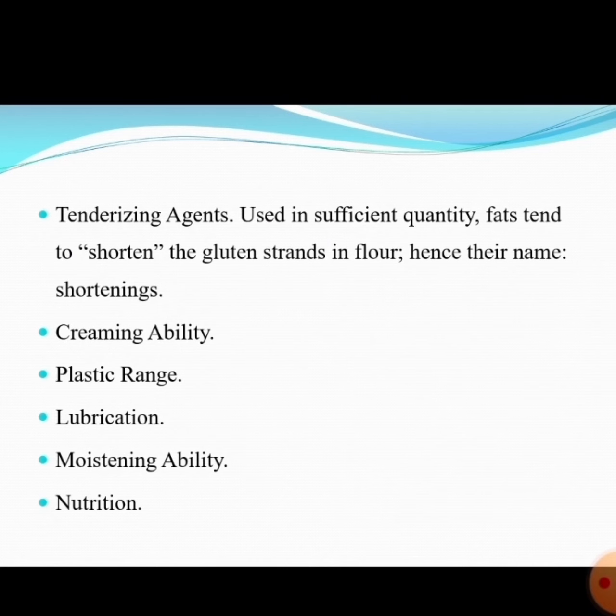Fat is a tenderizing agent. A sufficient quantity of fat is used to shorten the gluten strands in flour, hence the name shortening. Now we see the next advantages of fat in bakery products. It gives creaming ability. For example, we mix the raw material flour and other things together, and then when you mix in the fat, it suddenly gives a creamy texture. That is called the creaming ability.